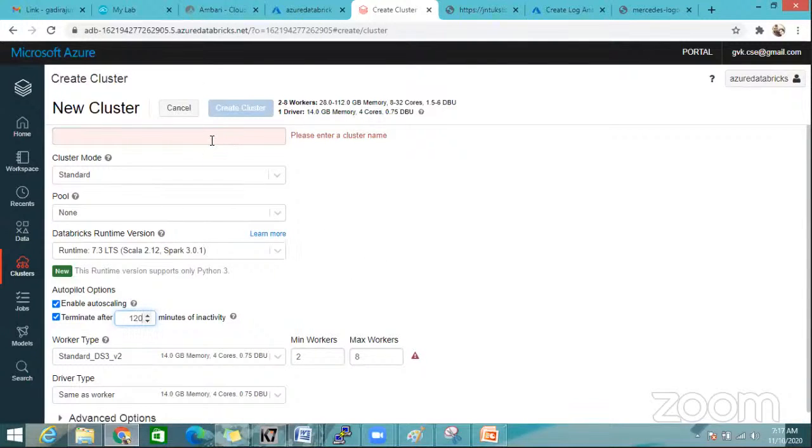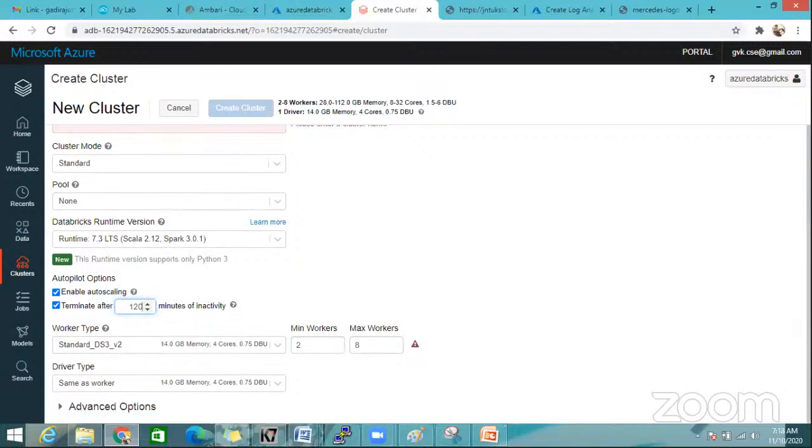Anyway, I will show you. You can see here 2 to 8 worker nodes, which means you will have an 8 node cluster. You can have 112 GB of memory, and 8 to 32 cores will be available. So your cluster will be of this particular size. And one driver, with 14 GB of memory and 4 cores. So these are all the configurations you can make for creating your cluster.